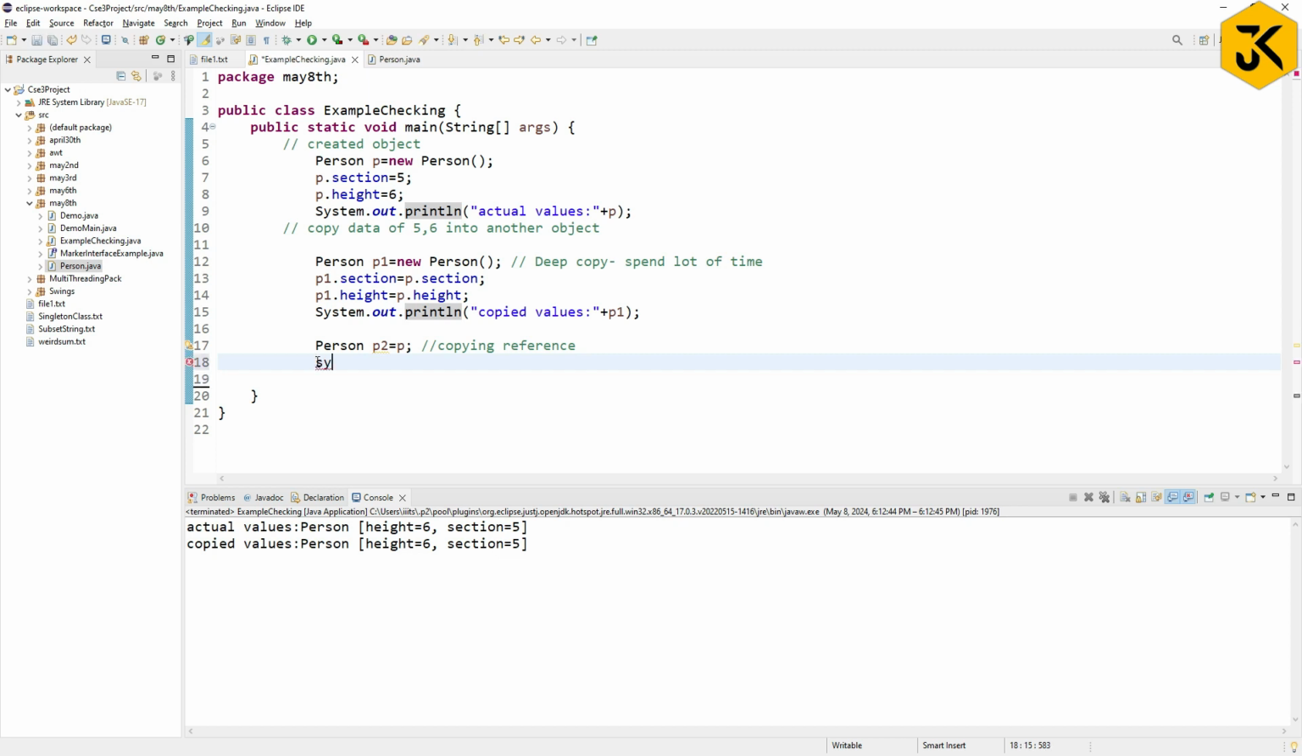Now if I print system dot out dot println of the copied values through this kind of copy, I can call it shallow copying, plus p2.